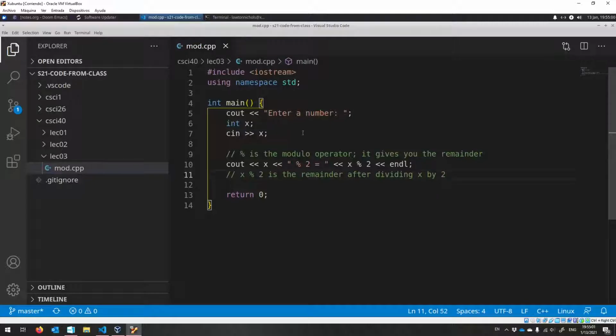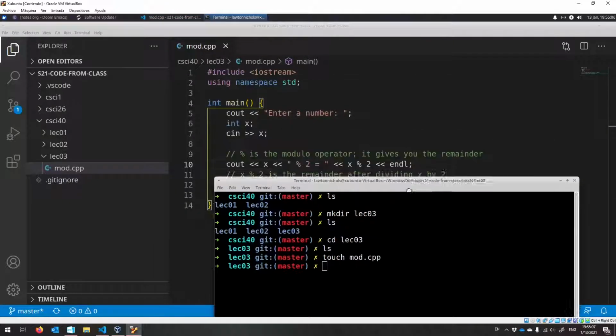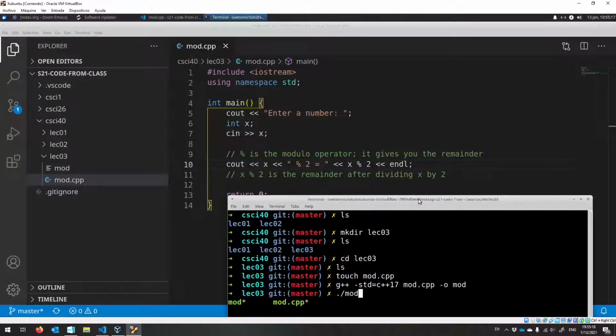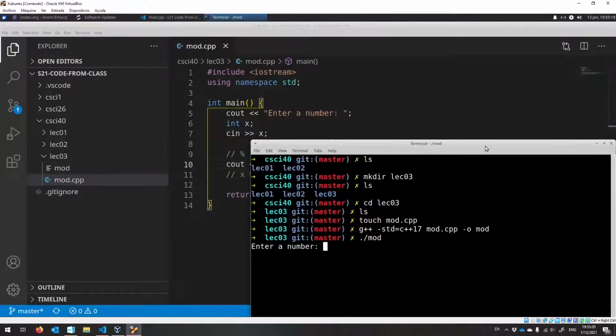Okay, so essentially x mod 2 is going to tell you if it was odd or even, because it'll be 1 or 0. All right, and now let's go and compile this. g++ -std=c++17 mod.cpp -o mod, then ./mod, and let's enter, I don't know, 42.